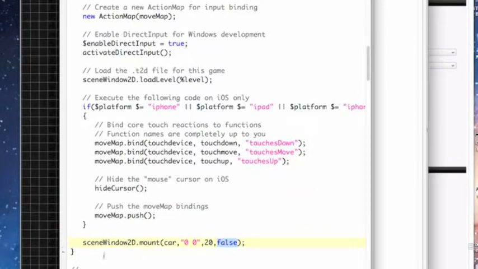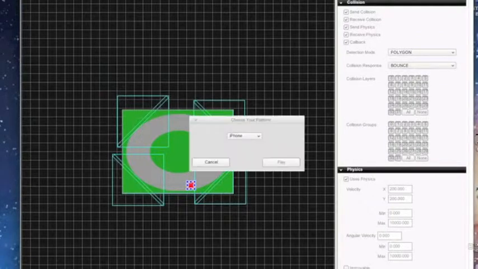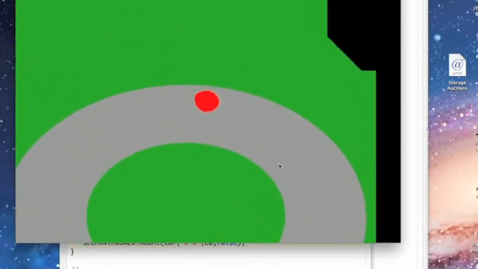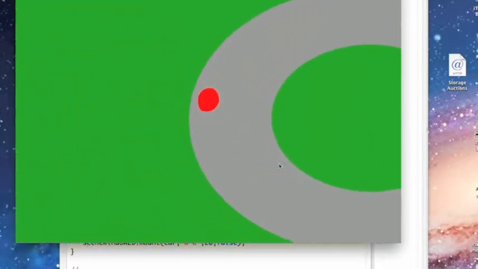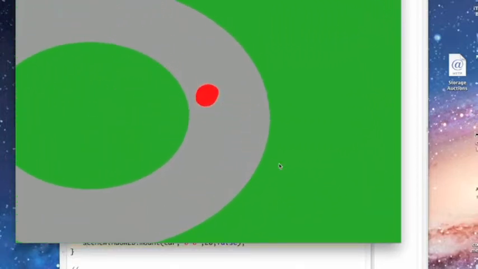And the way we mount our camera is that we tell our scene window 2D to mount to a particular object. And in this case, it's going to be the car. So let's go ahead and save this. Go back into Torque Game Builder, hit the play button. And now we see that the car is staying basically in the middle of the screen and the ball's going all the way around it.